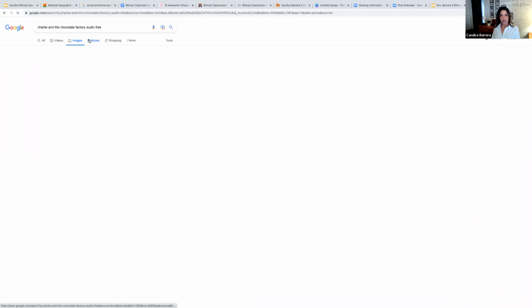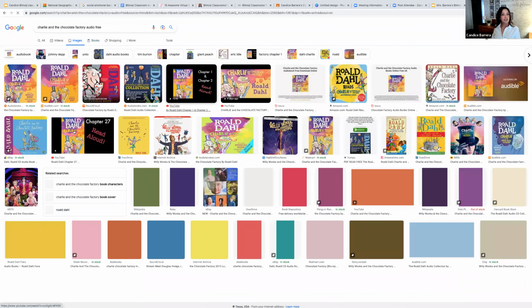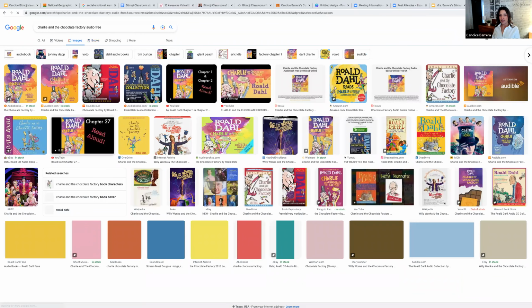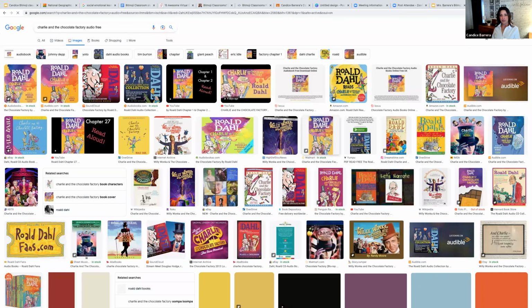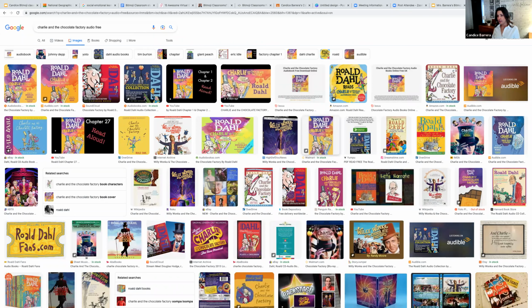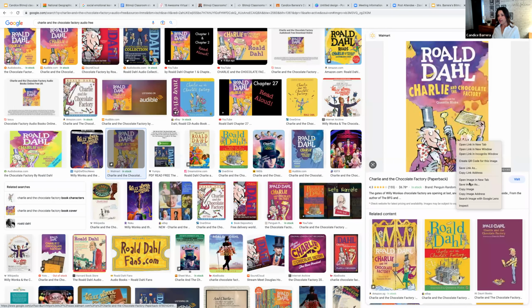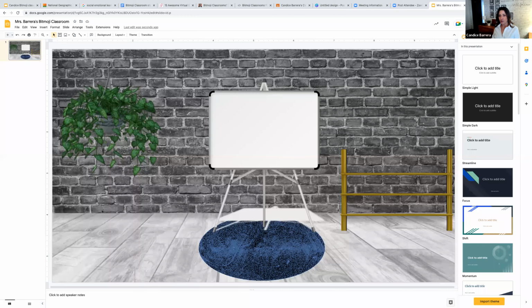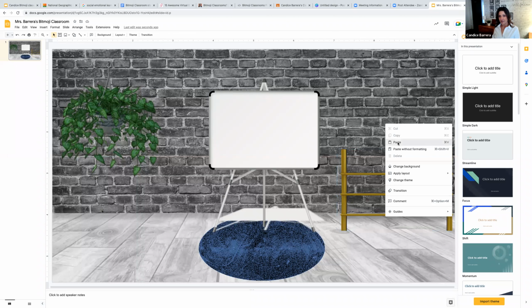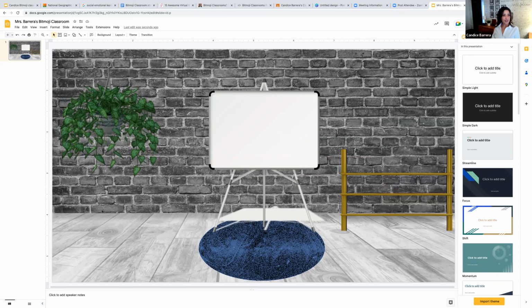Okay, it's going to pull up just like this, but we want to find images, because I want to find an image of that book. You can see here, there's tons of images of the actual book. So I'm going to take this one here, and there it brings up an image. I'm going to right click on that, copy that image, and then go back to my classroom and place that image right here on the bookshelf. Here we go. There it is, my lovely Charlie.